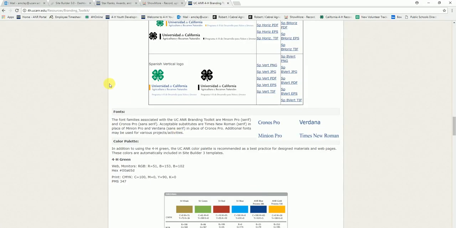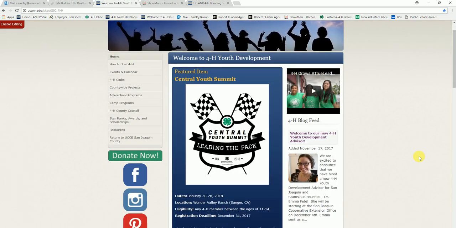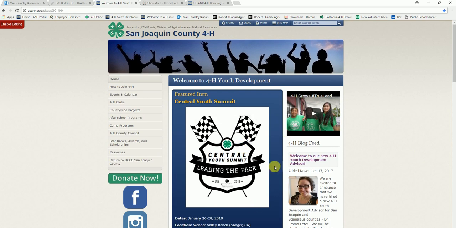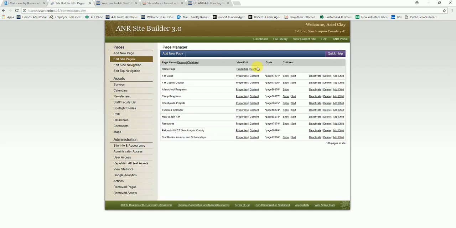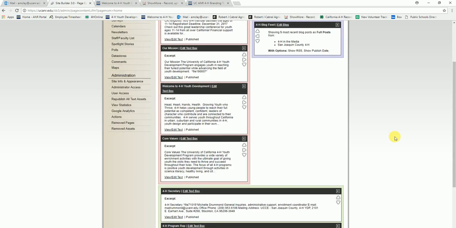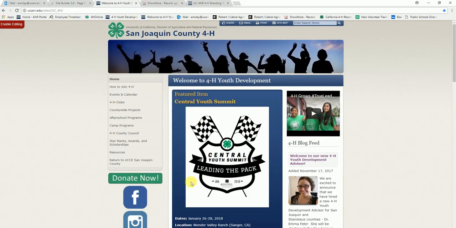And to put it onto your actual website, I'm just going to go to my home page so it'll be easy. We'll put the button in this asset right here under the Central Use Summit. It's not related, but we're just using it as an example. So if we go to Edit Site Pages, this is my homepage, so I click on Content. And this is the asset that corresponds with this blue box right here.